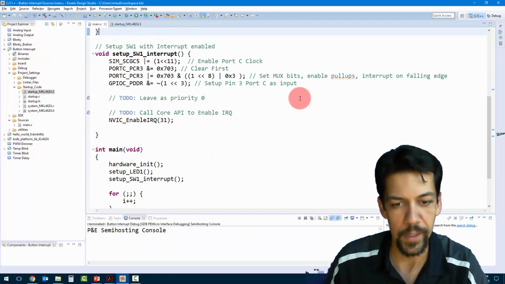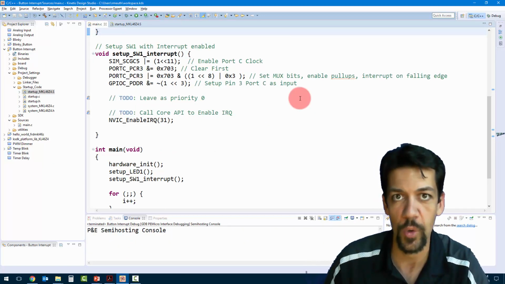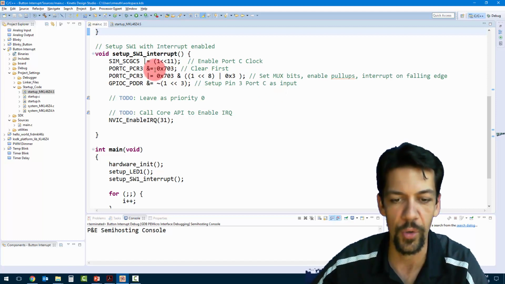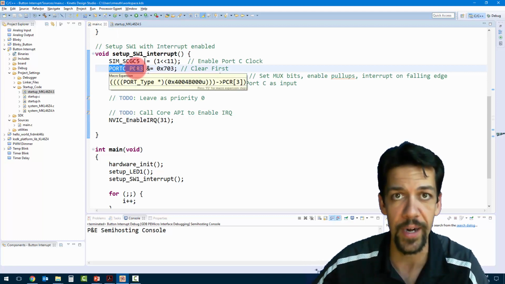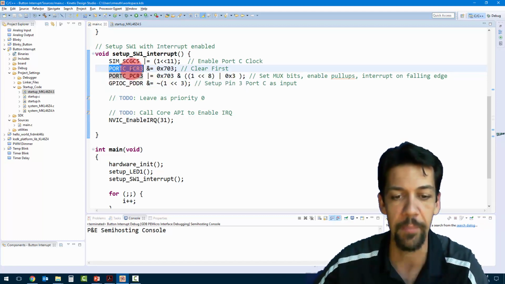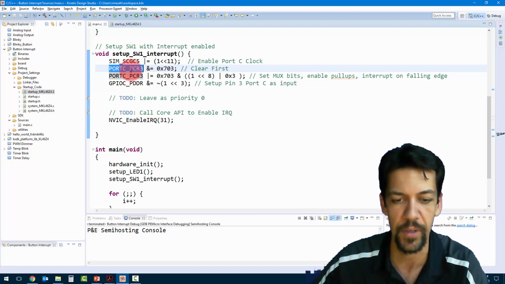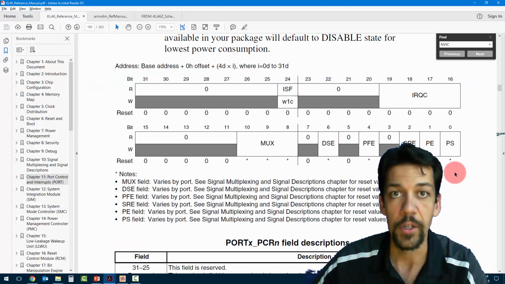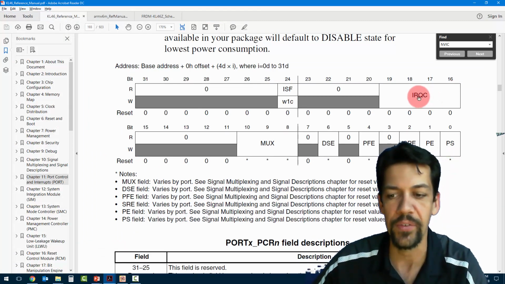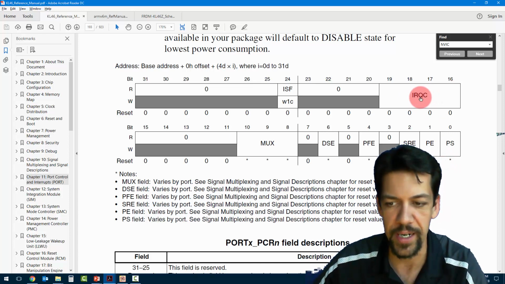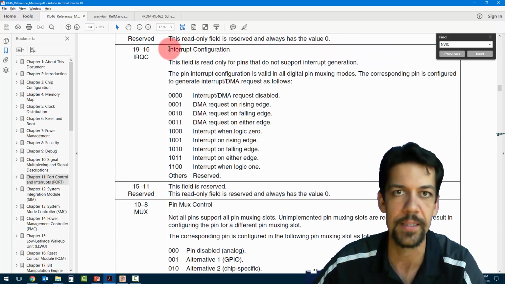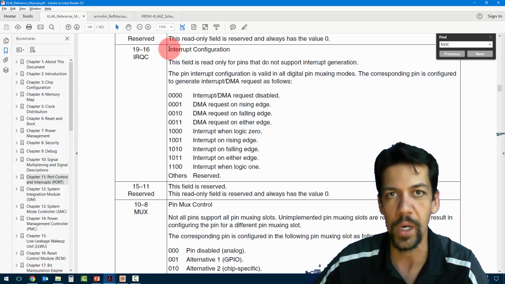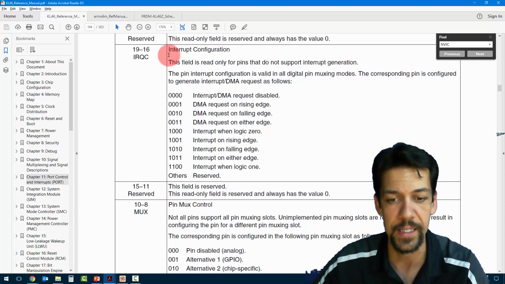There's one more thing that we need to do inside of the setup switch 1 interrupt function, and that is to make sure that the port C PCR3 register is generating interrupts. The way that I do that is by modifying some bits inside of this register. Looking at the PORT PCR register description, we see the IRQC field here, and if we click on that, it takes us to interrupt configuration. Basically what this says is this GPIO pin will trigger an interrupt on whatever the set condition is.